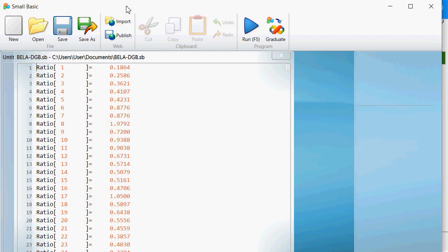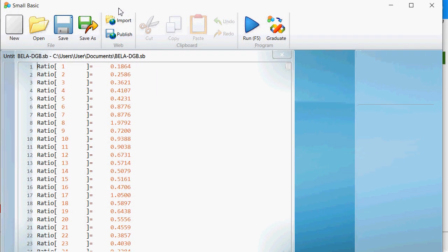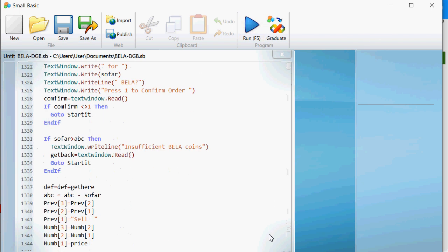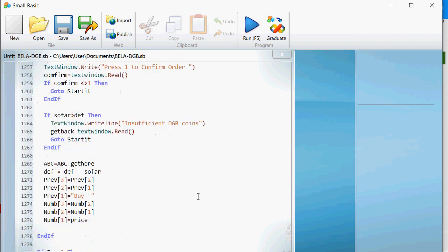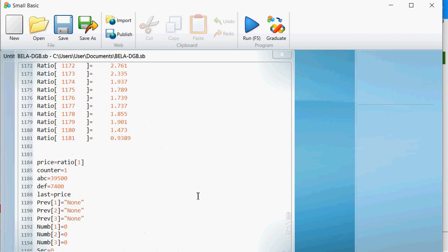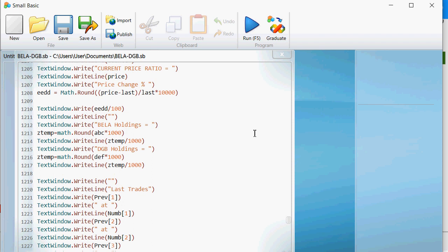So in the game, what you're going to need is Small Basic. Go to the internet, type in Small Basic, and you'll see how to download it. Once you've got it downloaded and you've got a program like this, you're going to need the code. And this is the code. I don't expect you to type any of that in. You're not going to. But what I can do is publish this.